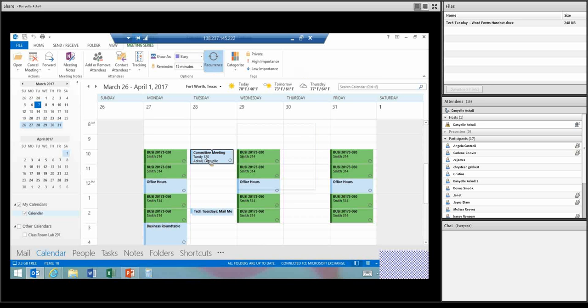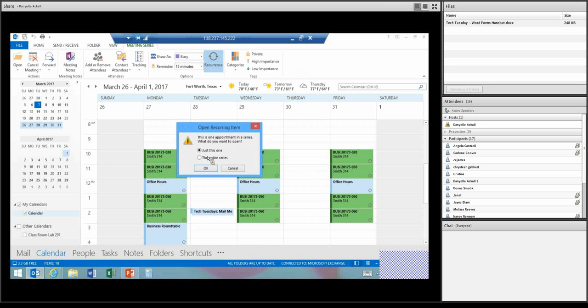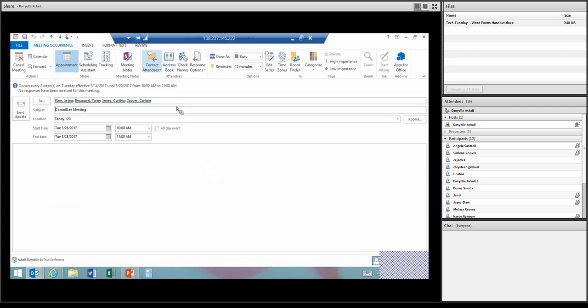I can also do it if I have the meeting open. That Contact Attendees button is up there as well. So there are multiple ways that you can contact your attendees with a simple click of a button.